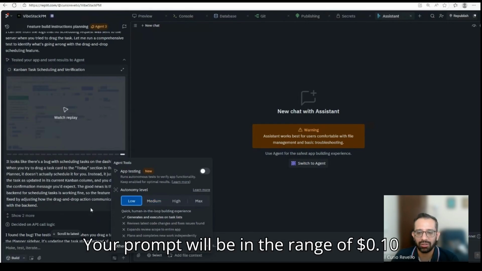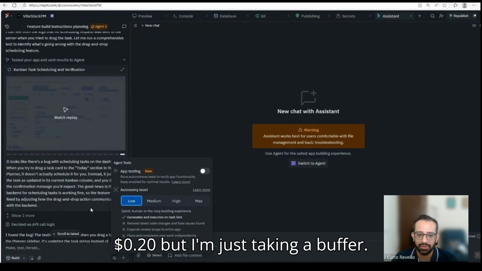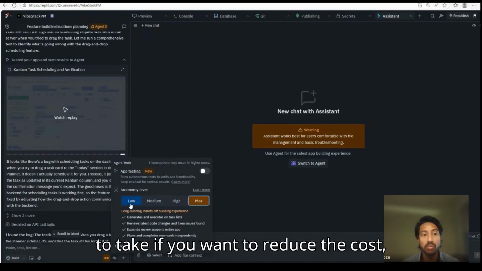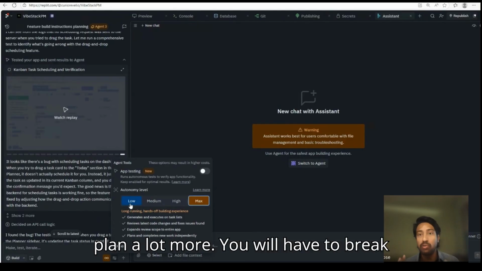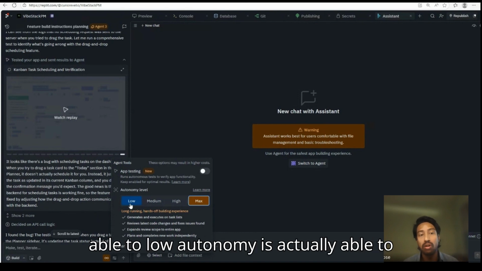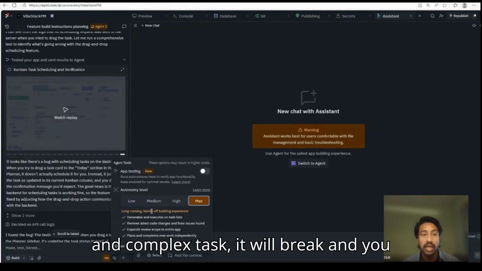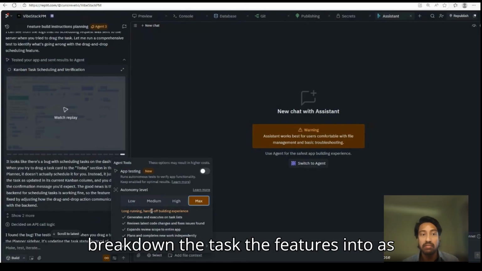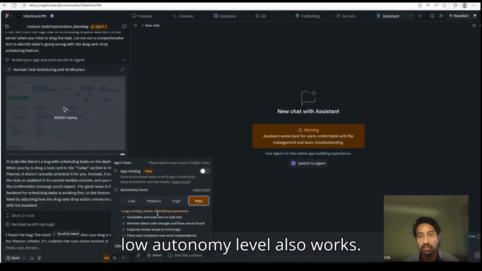Your prompts will be in the range of 10 cents to 20 cents. I'm not saying 20 cents, but I'm just taking a buffer. Right? Again, what this also means is it's a trade-off between the effort that you have to take if you want to reduce the cost, right? Which means that you will have to plan a lot more. You will have to break down functionalities into smaller and smaller steps so that the low autonomy is actually able to deliver. Because if you give low autonomy complex tasks, it will break and you will spend more money fixing those issues. So the onus is then on you to break down the tasks, the features into as small a component as possible so that the low autonomy level also works.